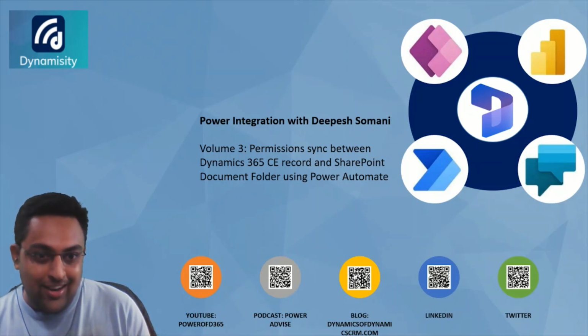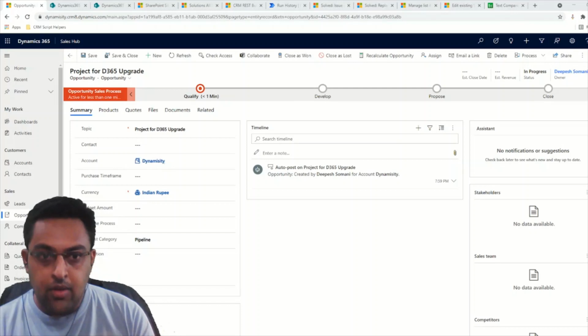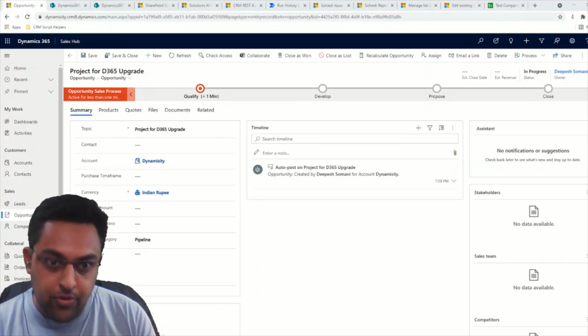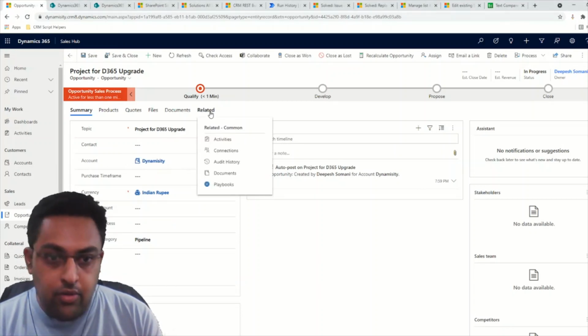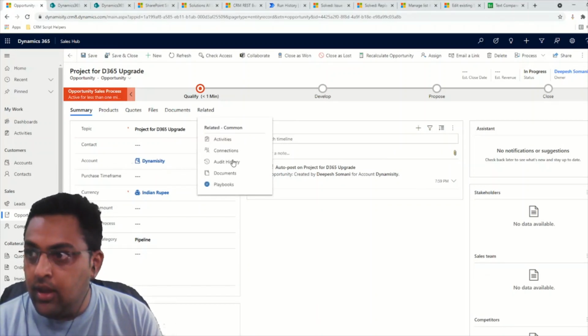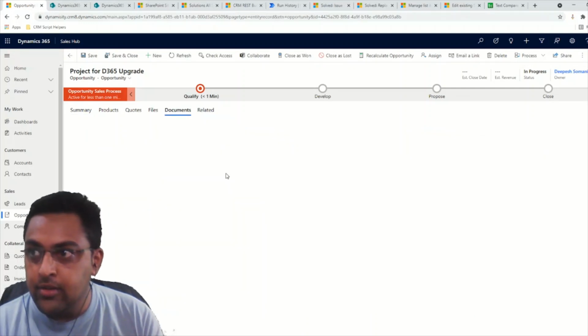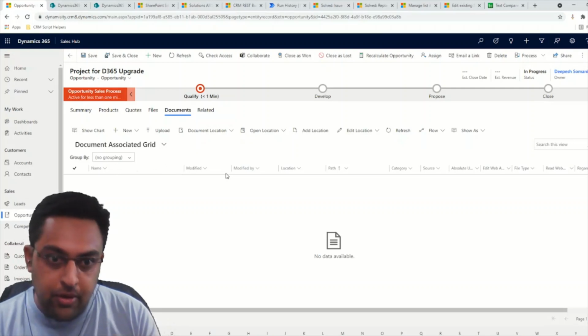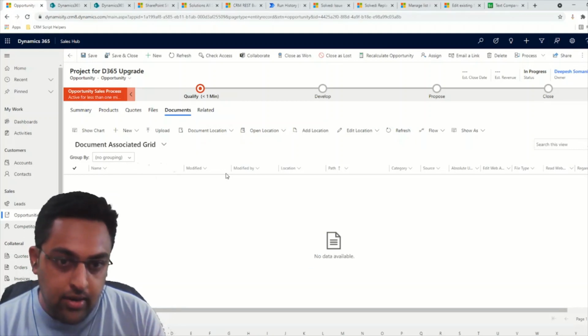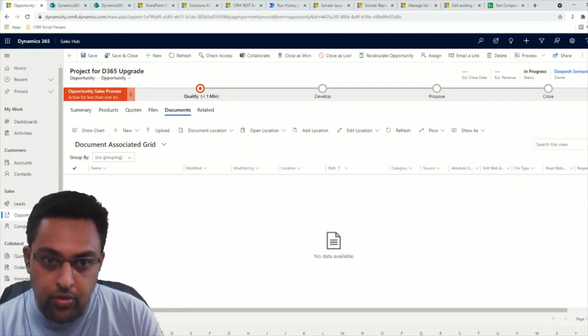Let's get going, guys, to the demonstration first. As you can see behind me, I have an opportunity record, project for D365 Upgrade. That's an opportunity that I've created for our own organization, Dynamicity. And then if I look at the document location, there's a document associated grid. We are following account-based structuring. That means all my folder locations are going to be created under the account folder structure, like account slash the record type, then the record name, and that way all the folders are going to be created.